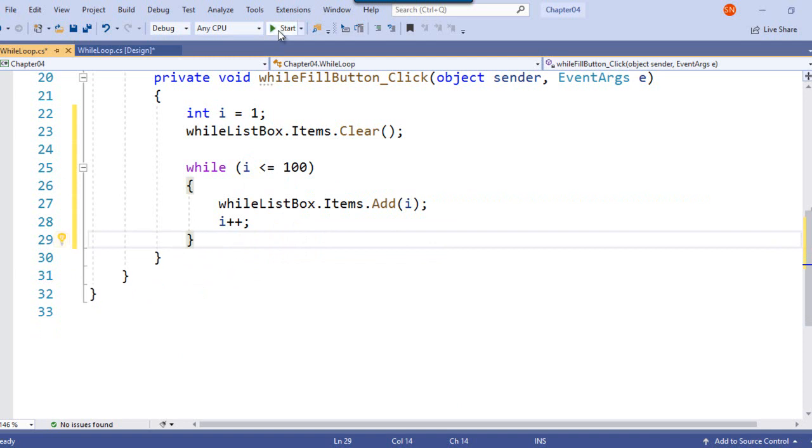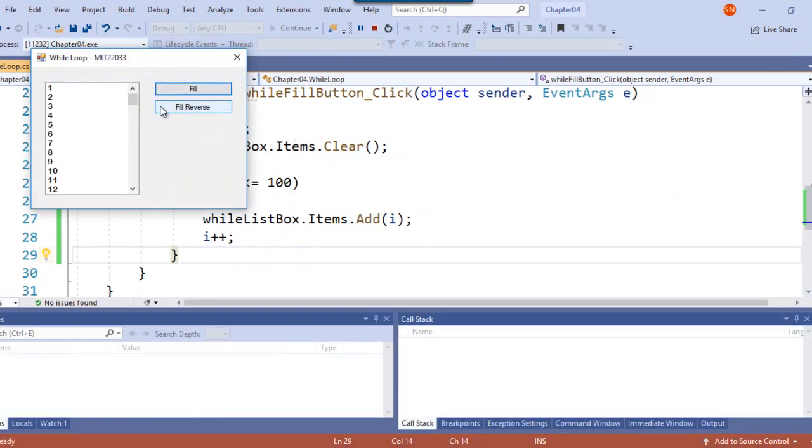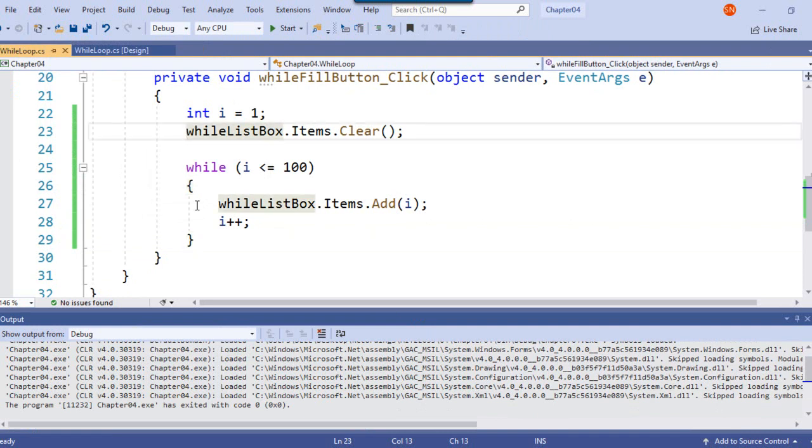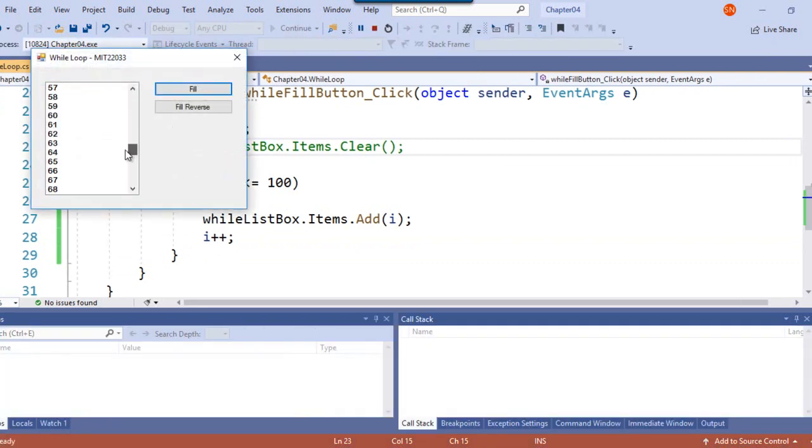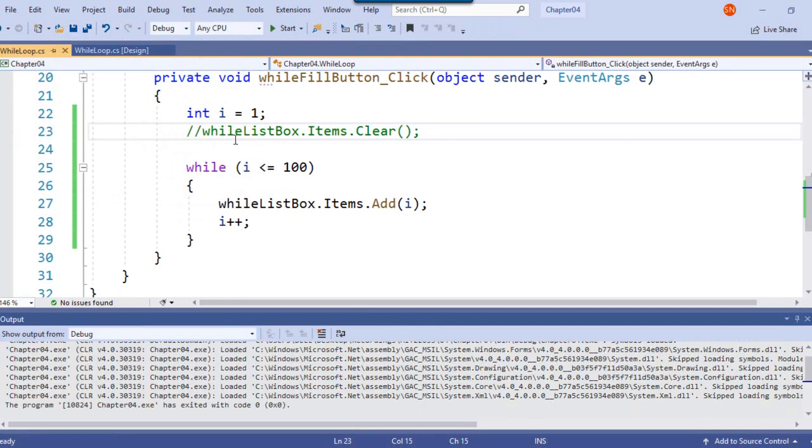Fine, let's run this and see if it works. Fill, yes, it fills. So until 100 it fills. Each time I click, only 100 is added. I'm going back here, and I'm going to comment this out. Let's run again. Fill once up to 100, fill again. Here you see 100 and again 100, so we have to clear it each time we click.